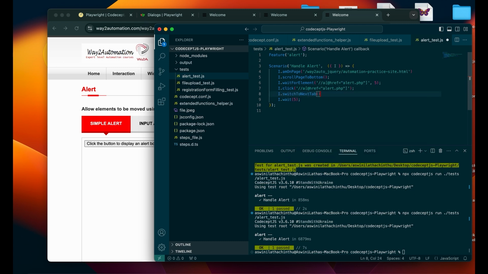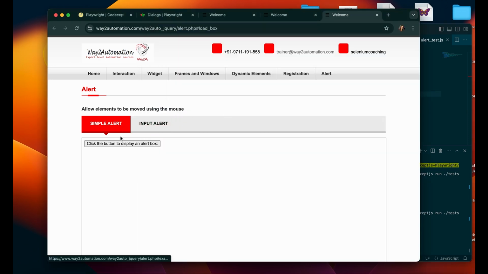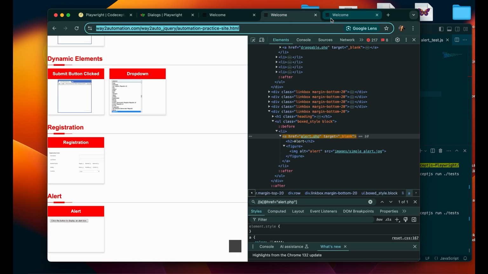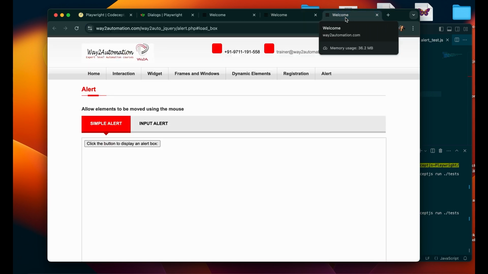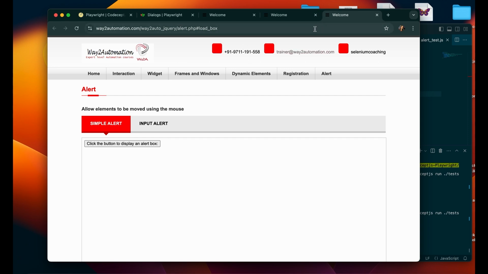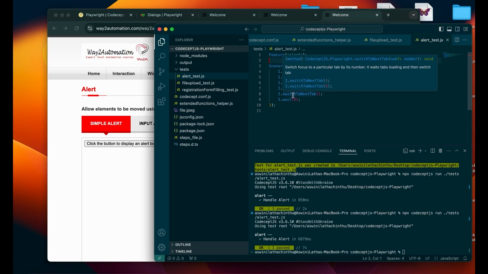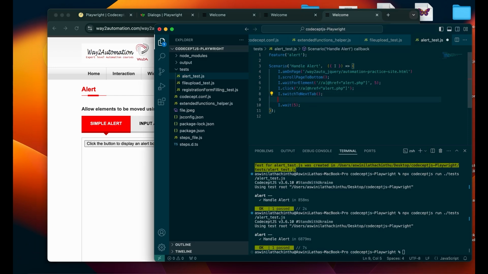So without giving switch to next tab, if you just identify the elements and try to click on it, it won't work, because the focus always stays in the previous tab, and CodeceptJS with the Playwright helper doesn't understand that it needs to switch the focus to the new tab and search for an element. So if any new tab has been opened, we need to switch the focus to the new tab. That's why there is an inbuilt function for that, which is switch to next tab. Okay, now after switching, we need to find these elements and click on it.